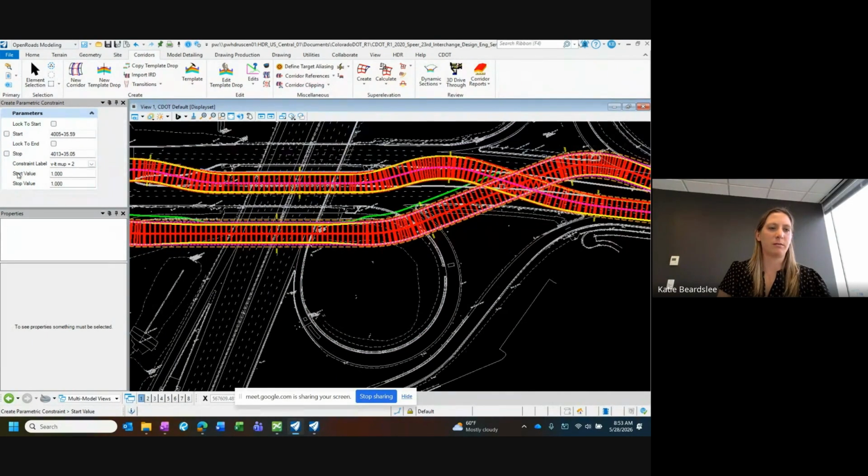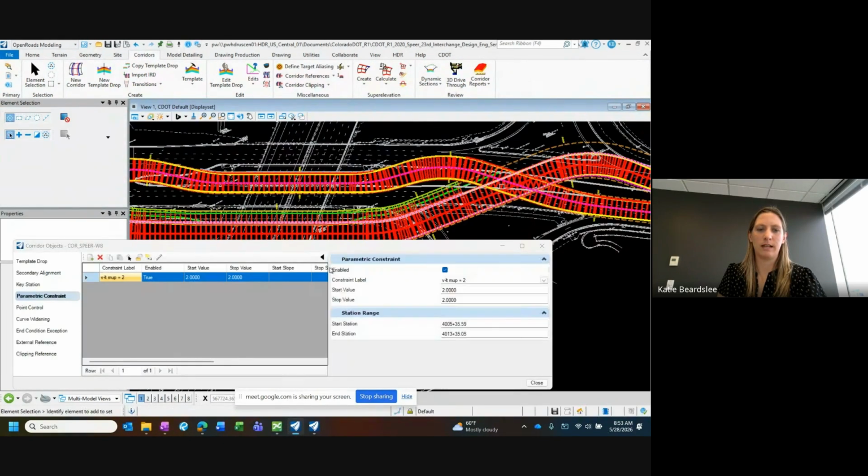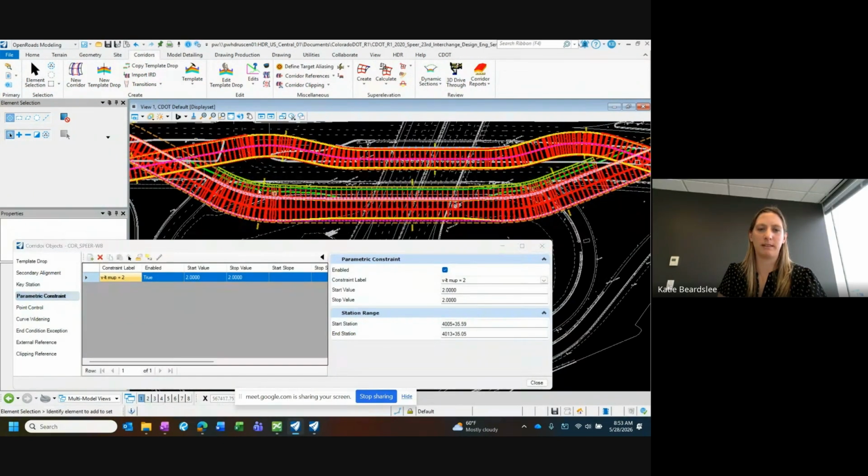Okay, so then we've got the parameter start value. It says 1 because that's the default value that I entered. This is where I want to now change that to 2. And then same with the stop value. And there, that multi-use path now popped in there.